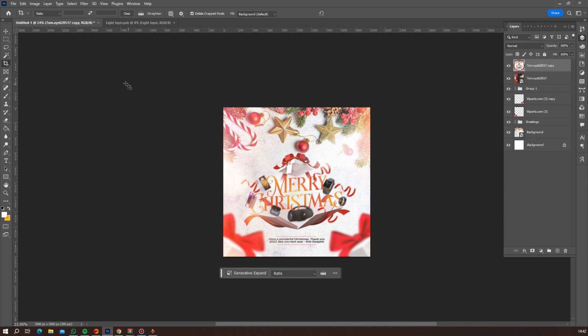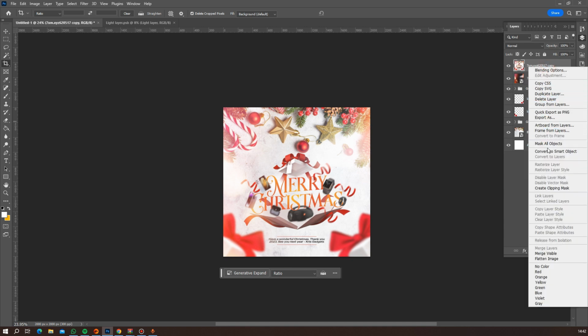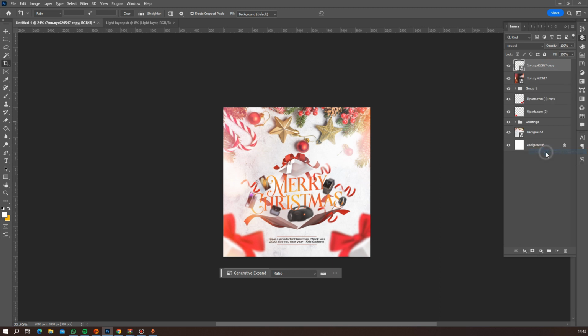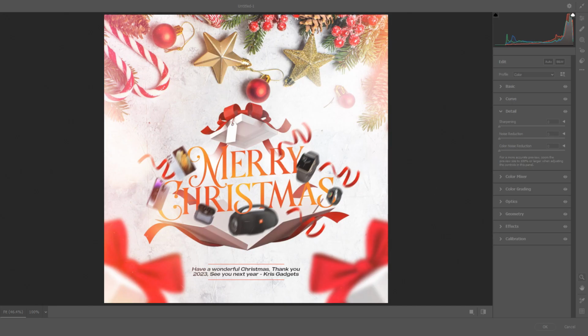What I want to do is head over to my layers panel and convert this to a smart object. So once I'm done with that, I'll head over to my Camera Raw filter. Normally the Camera Raw filter doesn't show on my second screen, so I'm going to quickly pause the video so that I can move you guys to my first screen so you can see the edits that I'll be adding to this. So we're actually on the Camera Raw filter right now.